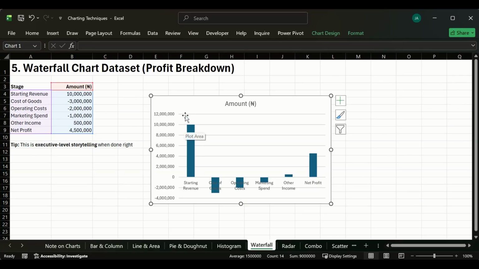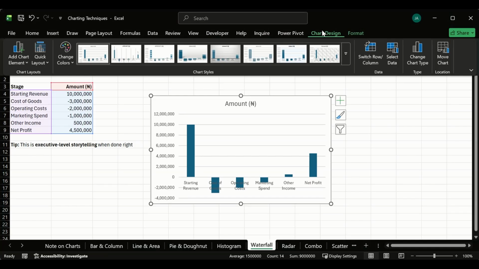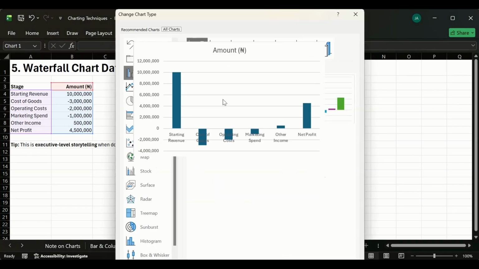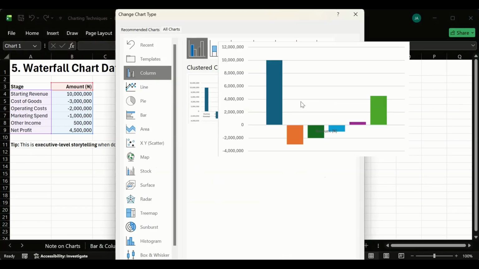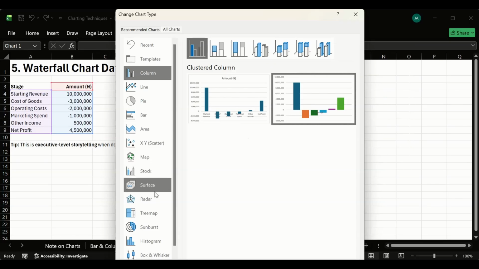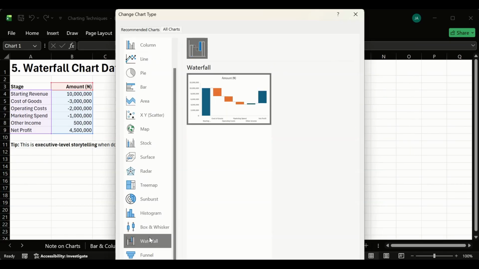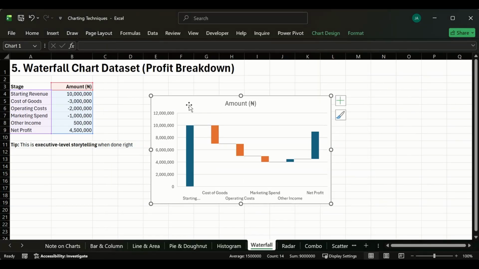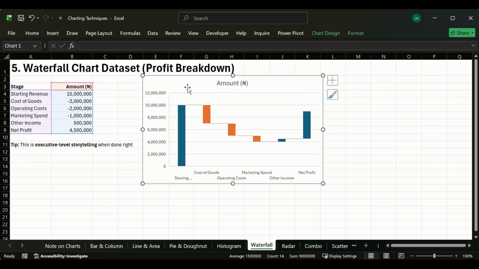Now oops, I picked the wrong chart. Okay, let's just change it. Chart design, change charts. All right, this is Waterfall. Okay, now you can see how nice this looks. So this is a starting revenue of the capital of 10 million. After the cost of goods sold, there was a drop of 3 million. Then another drop of 2 million for operational costs, another drop of 1 million for market spend.